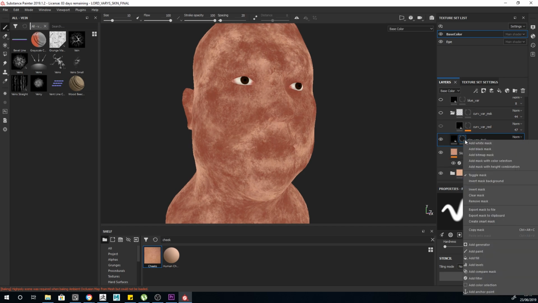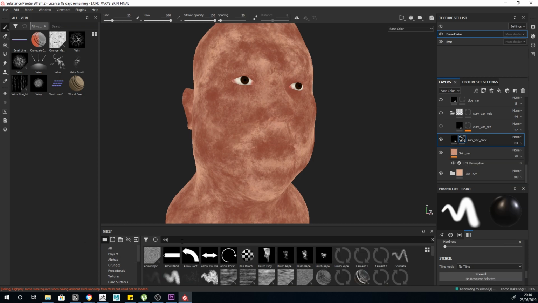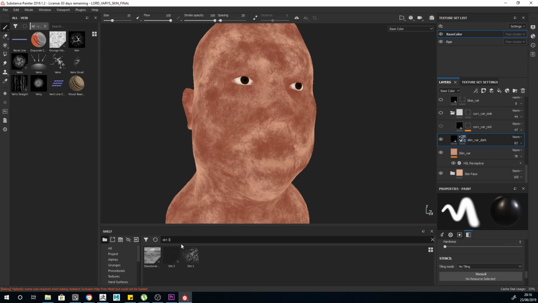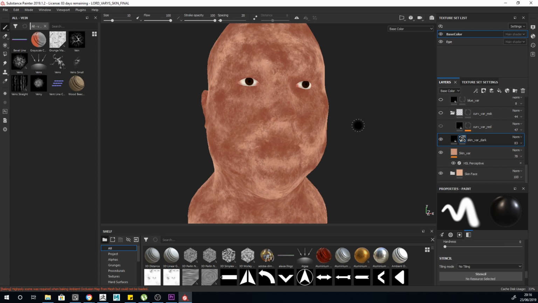So I add a black mask, not a bitmap, a black mask, and I use a dirt 3, or was it dirt 2, sorry. I use a dirt 2. I like the dirt 2 because it has a setting where it sort of randomizes the scale and randomizes the opacity for your brush, rather than using the soft brush. So I paint that all around the face, go crazy with it.